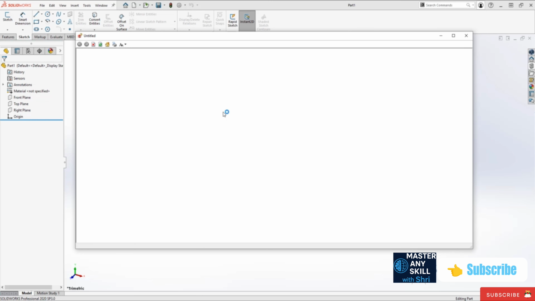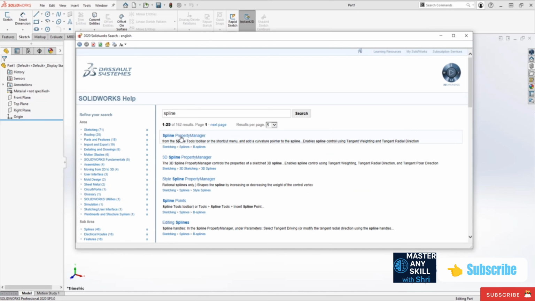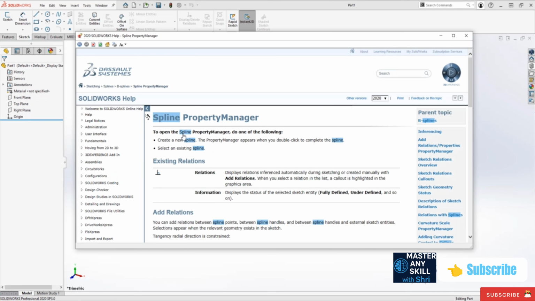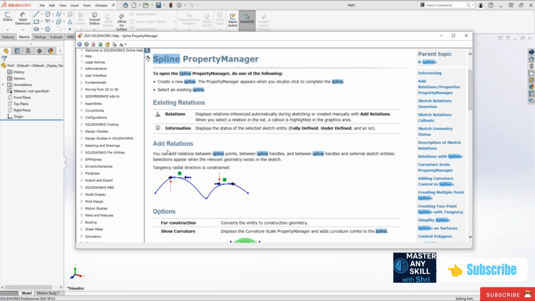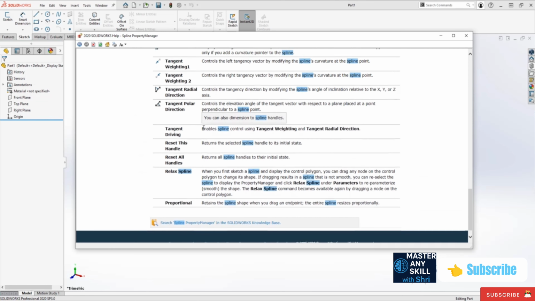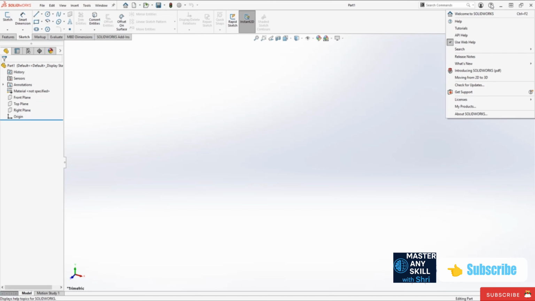For example, if you want to know more about a command, just go to help and search for that command. So here in the search area, I'll maybe type spline again, spline, enter, and here it is. Just like Google results, we have the results related to spline. Now maybe I'll just select the first one, spline property manager, and here it is. So everything about that spline option is now visible here. So in this way, you can find more about any command.